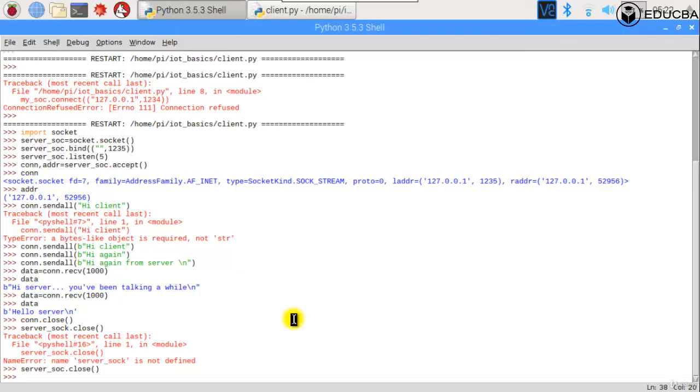Now we are going to go to an application using this, that is controlling an LED over the network by sending on and off. We're going to do that. All right.